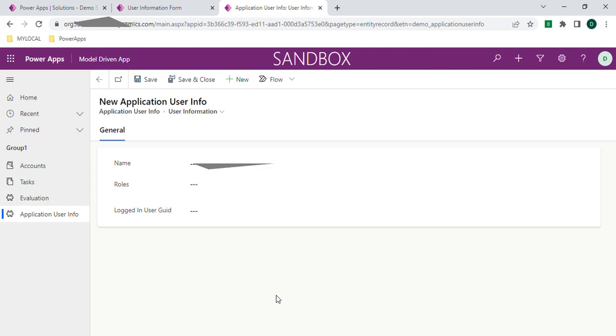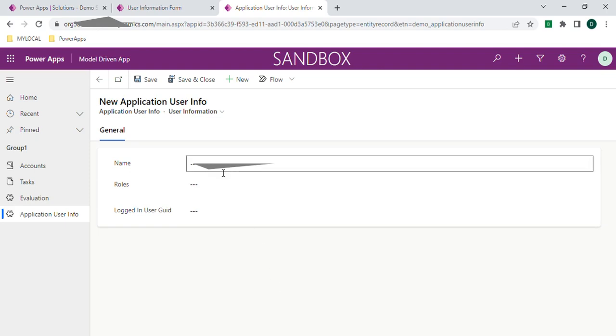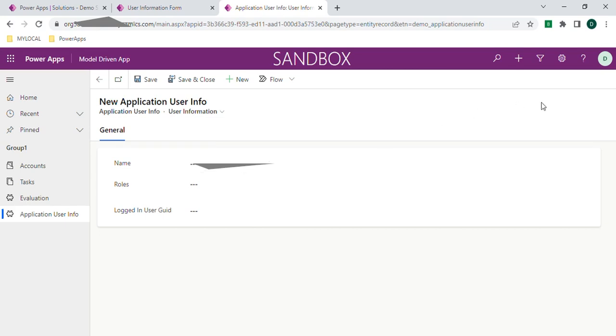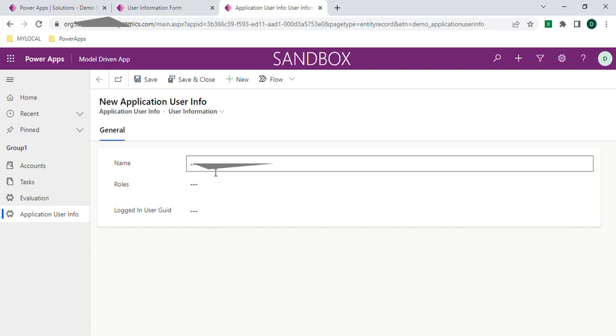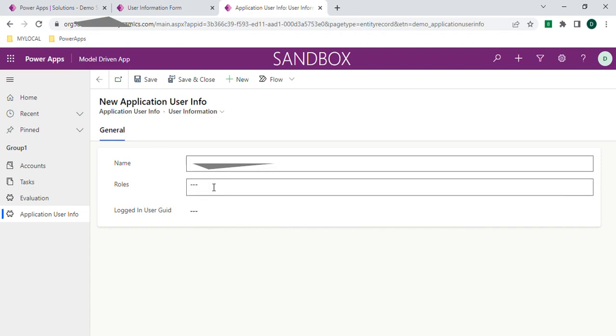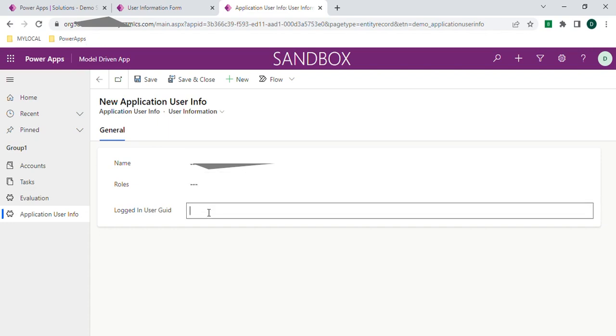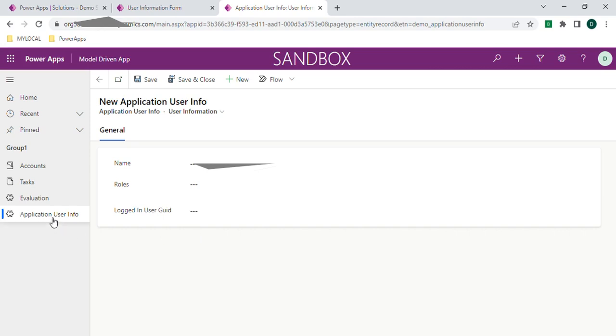Hello guys, today I will show you how to show the logged in user information inside the form. For example, currently I have logged into the system. This is the app, it is running. If I want to show the logged in user name, what roles he has, and what the GUID is, to show that, I have created one table, application user info.